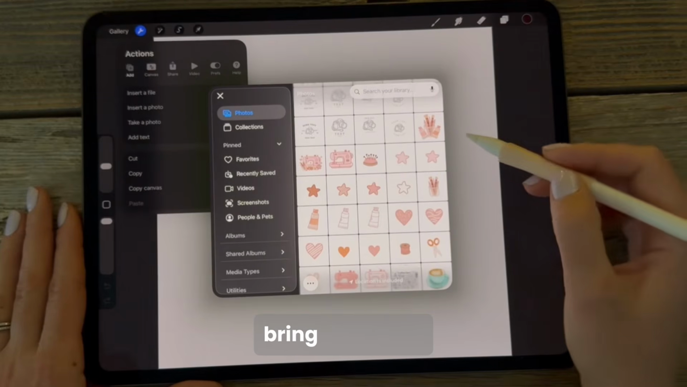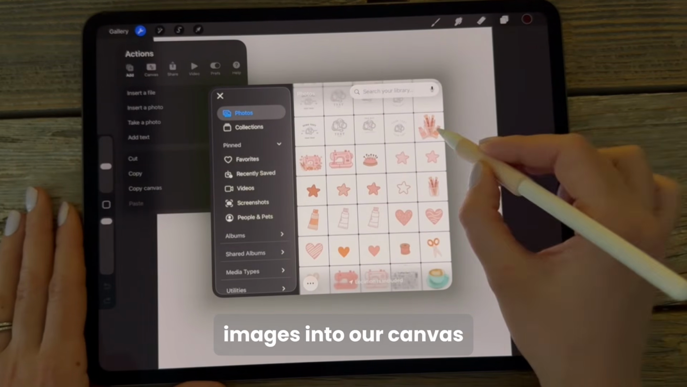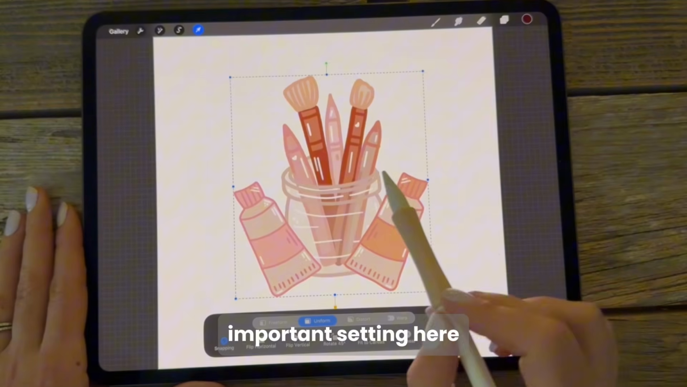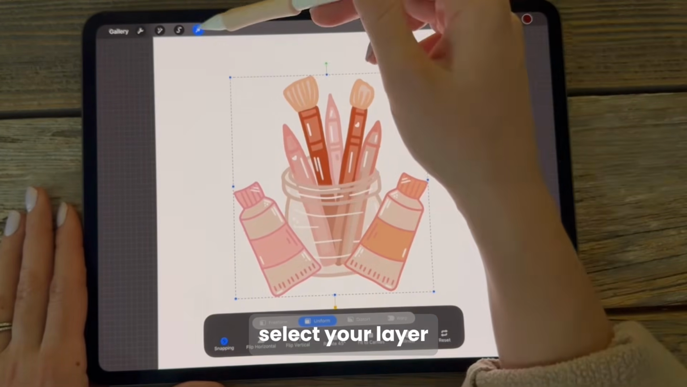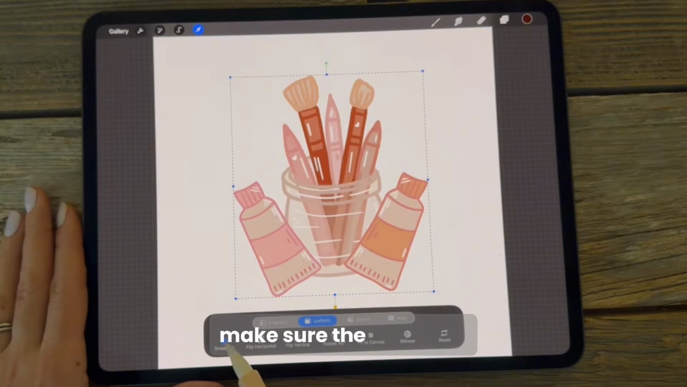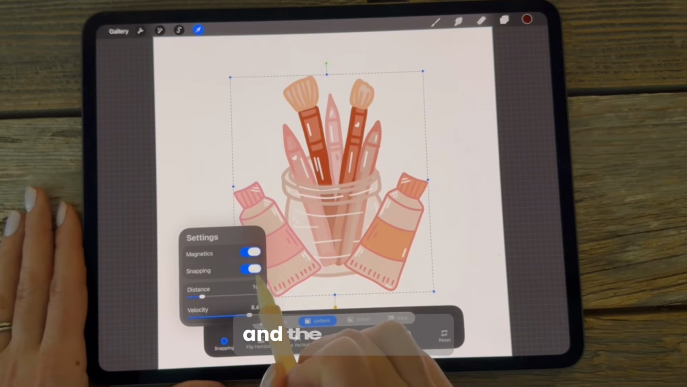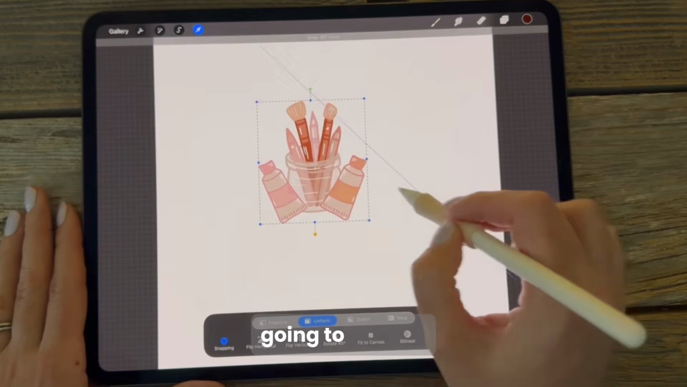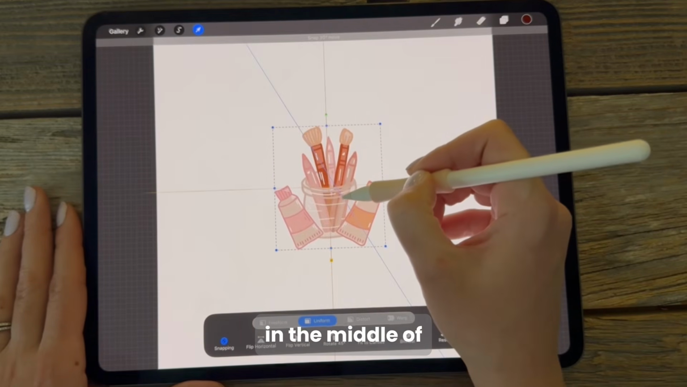We are going to bring one of our images into our canvas, and I'm going to choose this one. The important setting here is that when you select your layer with the select tool, make sure the snapping, magnetics, and the snapping is turned on. From here, we are going to put this image in the middle of our canvas.